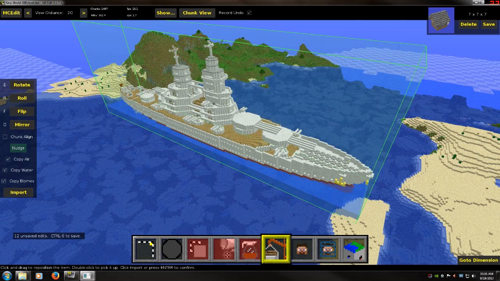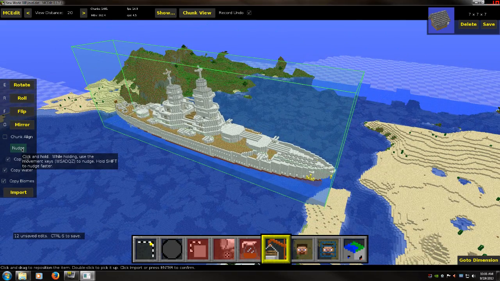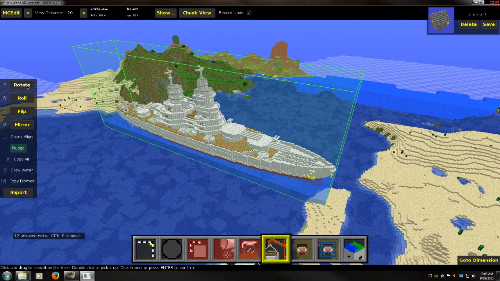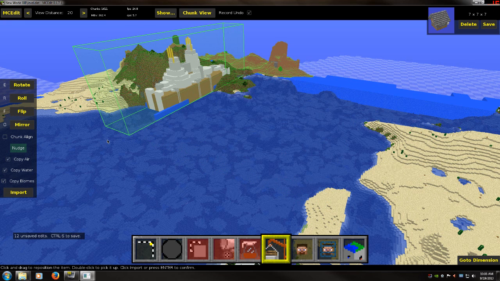So at this point, you can move this around again by WASD. You have options up here. You can rotate it, roll it, flip it, or mirror it. E is the most common one you'll probably use, and that rotates it different directions to place it here where you need it.